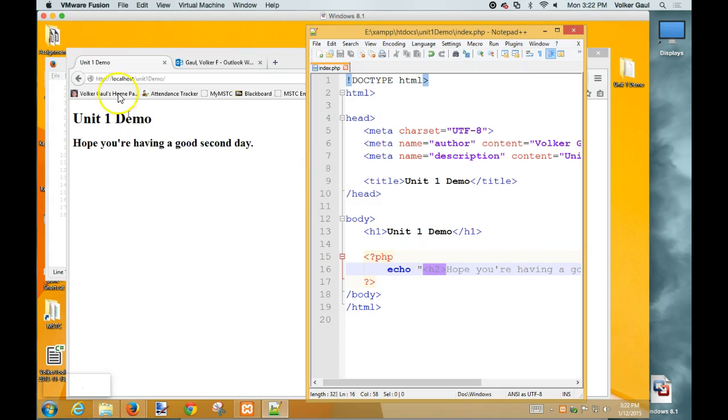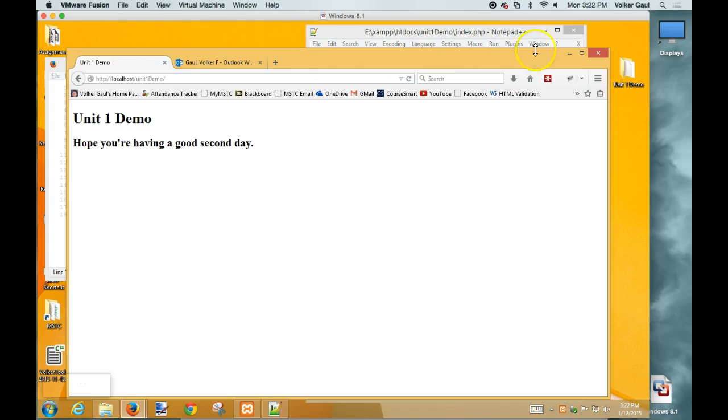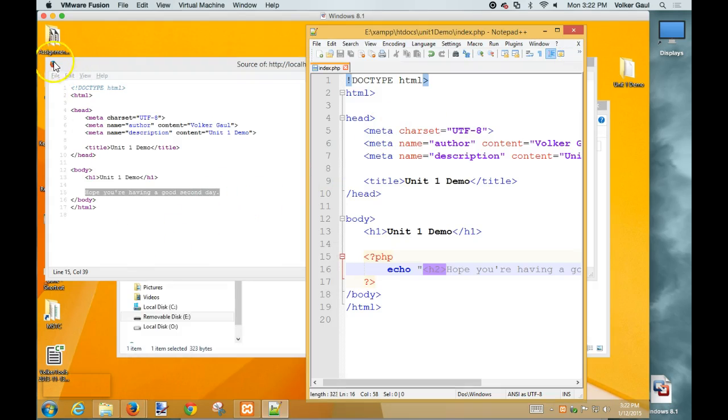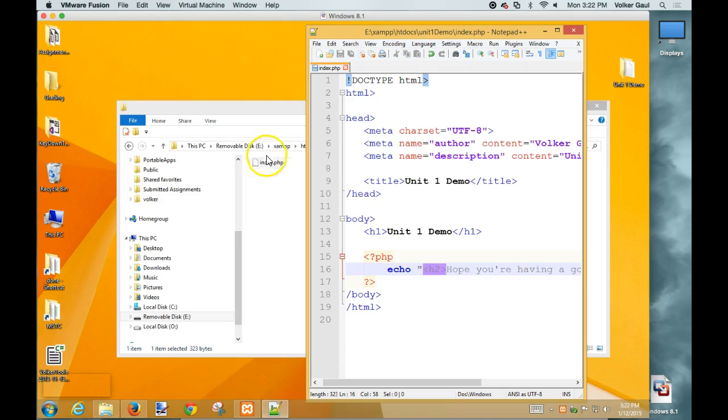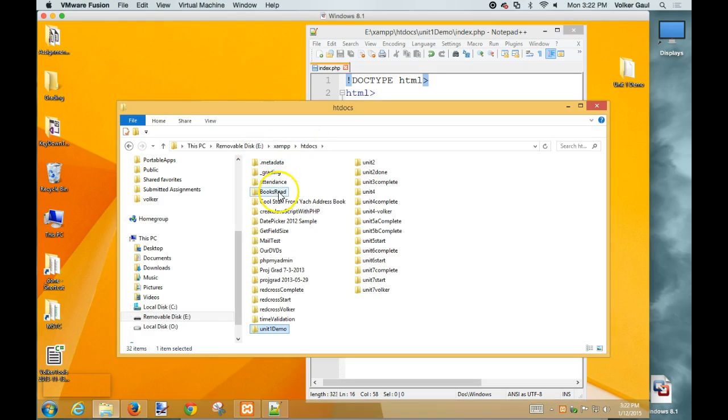I believe that in my htdocs folder, I had some complicated stuff, so we'll take a quick look at that. I'm not going to spend a lot of time on it. And here's my attendance program. Let me show you the index page.